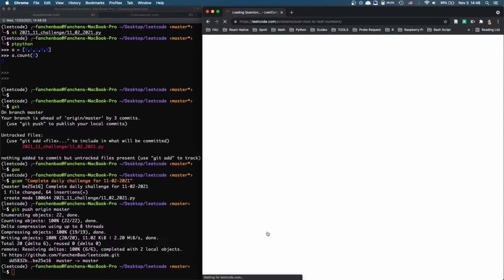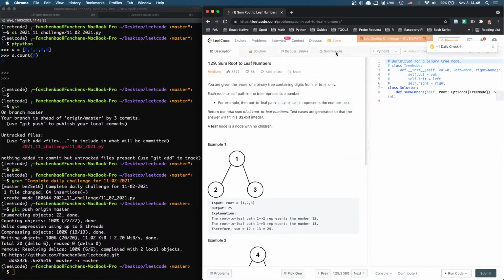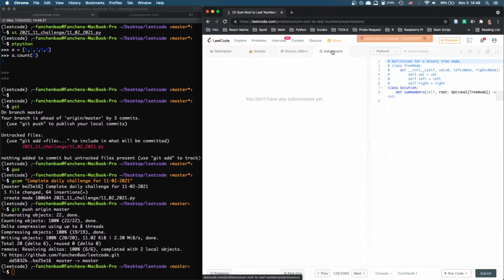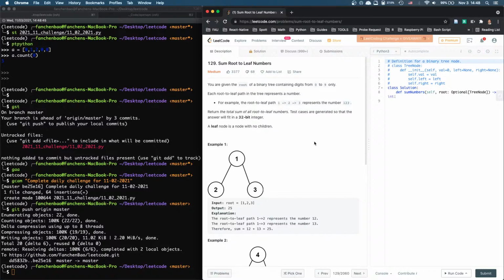Some root to leaf numbers. I think it's, what, sum all the values from root to a leaf? Is that what it is? Maybe last year. Wait, we haven't done this before. My guess has been wrong so many times. Alright, I've not done this before, so it's a new one.